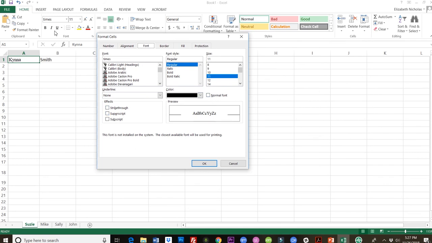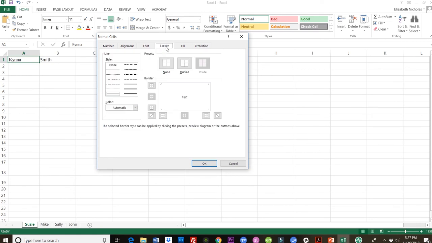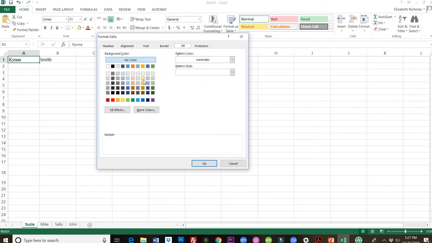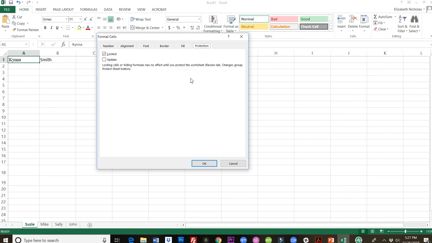Here's my color here. All of that information is sitting here, but instead of doing it one by one within these boxes, you can actually do it all at once. And then here is your border, however you would like that. Your fill options, which is also this little paint bucket up here. And then your protection, so if you want it locked or hidden, you can do that as well. Okay, so I'm going to go ahead and cancel that.